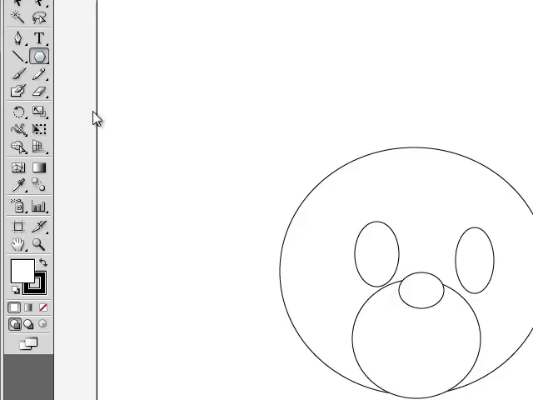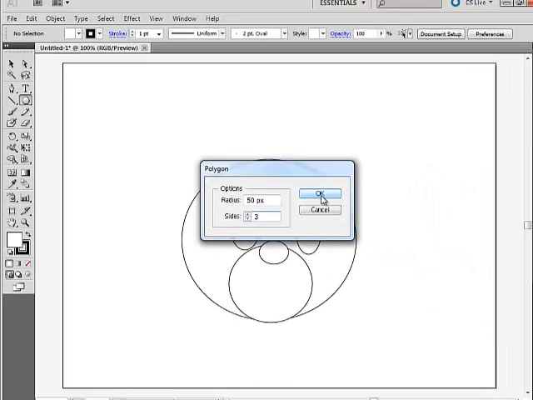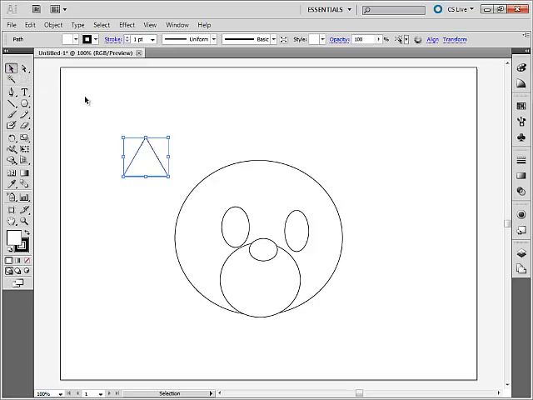So what I'm going to do is I'm going to take the polygon tool. That's a new one for us, I think. And if I click with the polygon tool, it can let me choose how many sides. I'm going to go with 3, and the radius will be 50 pixels, which is kind of a wild guess, actually. So I can take this and move it over here.